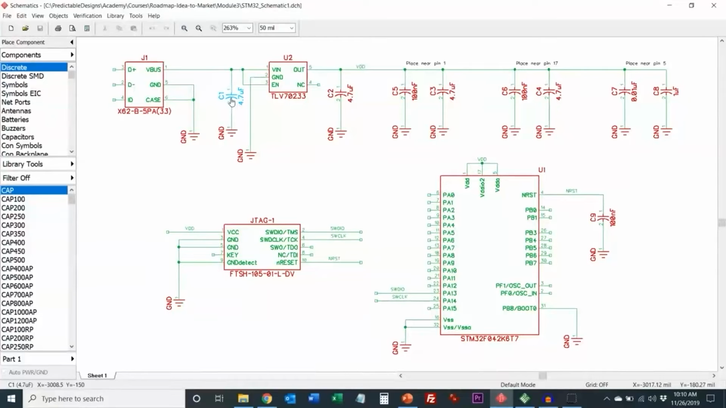But what you will see is lots of capacitors and also typically quite a few resistors. This design doesn't have any resistors in it, but it does have a lot of capacitors. And these capacitors are all basically for filtering, decoupling the supply as it goes to the microcontroller.